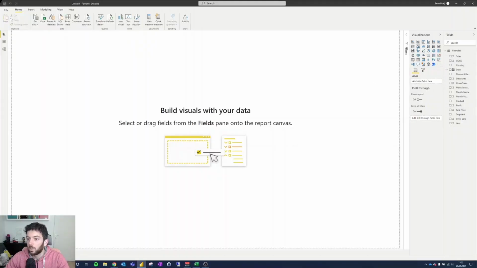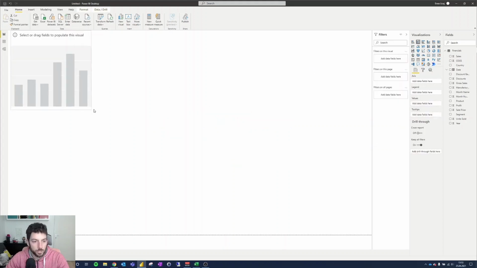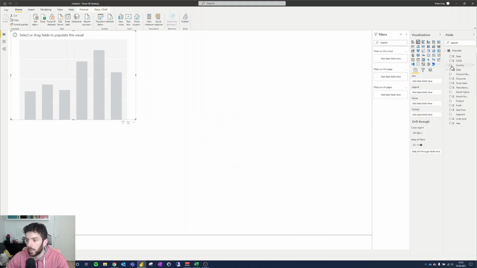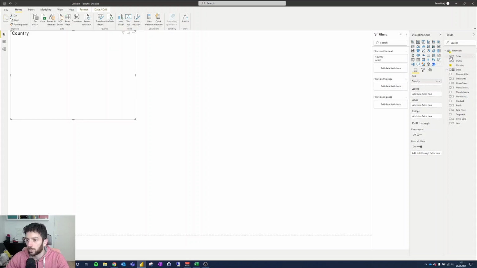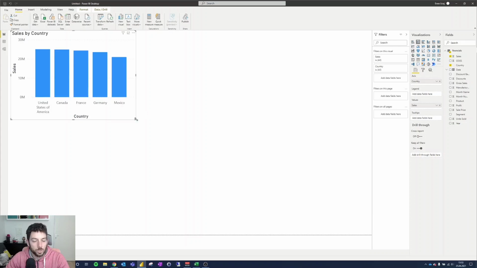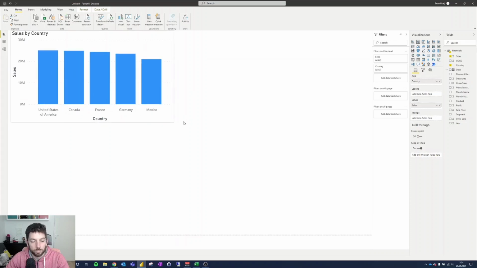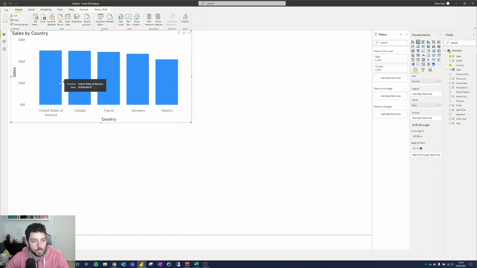I can go and create one or two visualizations just to showcase what's inside. I will create a column chart, and I will bring country and sales to visualize the sales by country. As you can see here, United States, a couple of millions, Canada, France, Germany, Mexico, and so on.